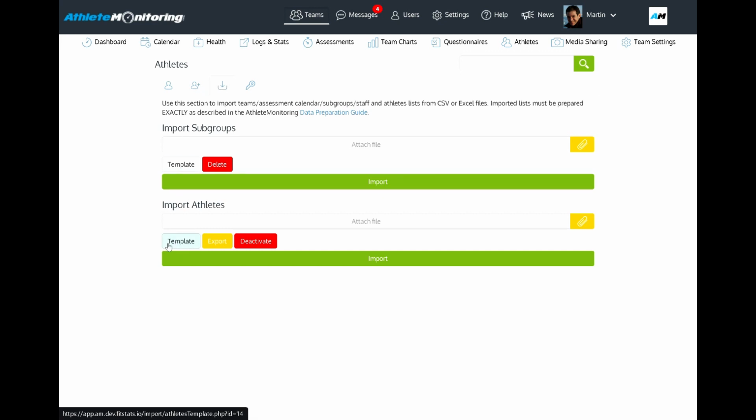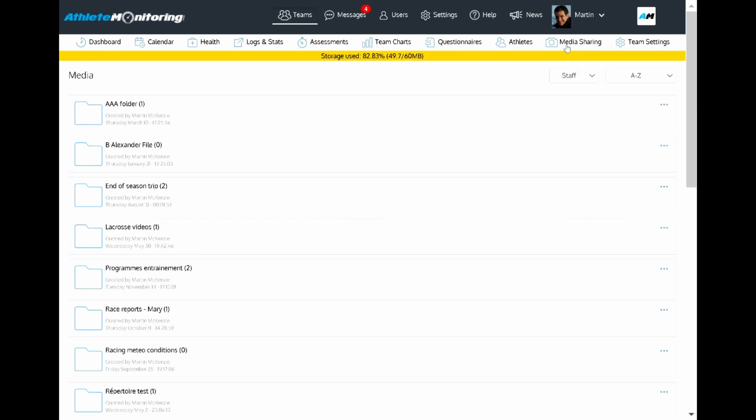First of all, click on the template button. You will end up with a spreadsheet. You can fill out the spreadsheet, and once you have done so, you select the spreadsheet here and import all your athletes. With the media sharing module, you can create and share folders, files, and links.